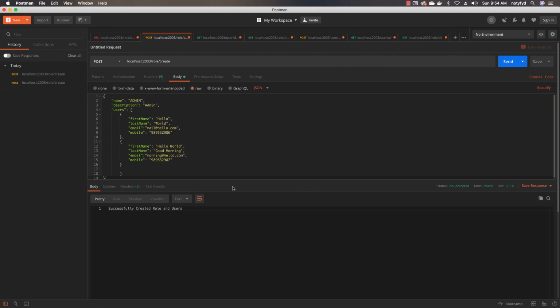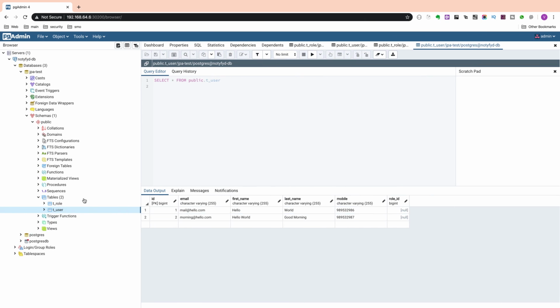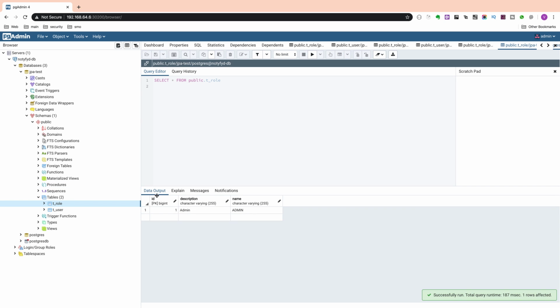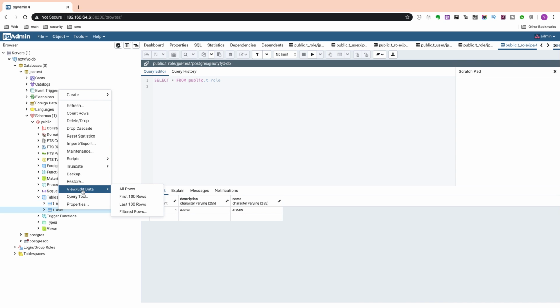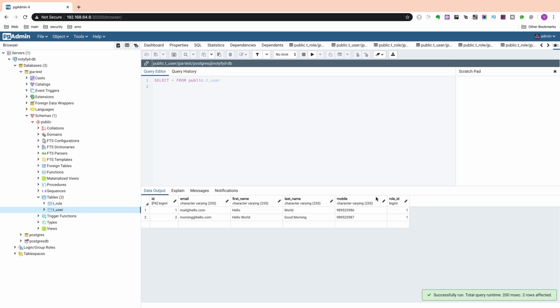Let us go to Postman. We will send the request. We will see the message "successfully created roles and users." Let us go back to the database and see the tables. We can see that the role is created properly, and here, if everything is right, we should see 2 users with the role ID as 1. So everything is working fine.